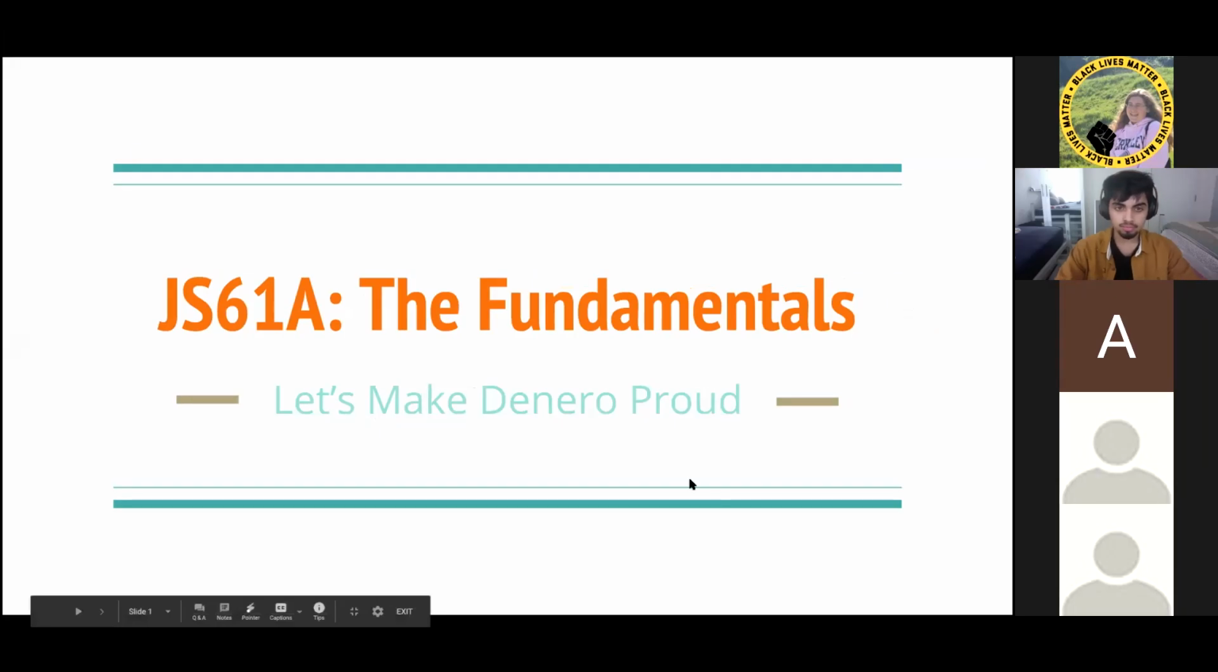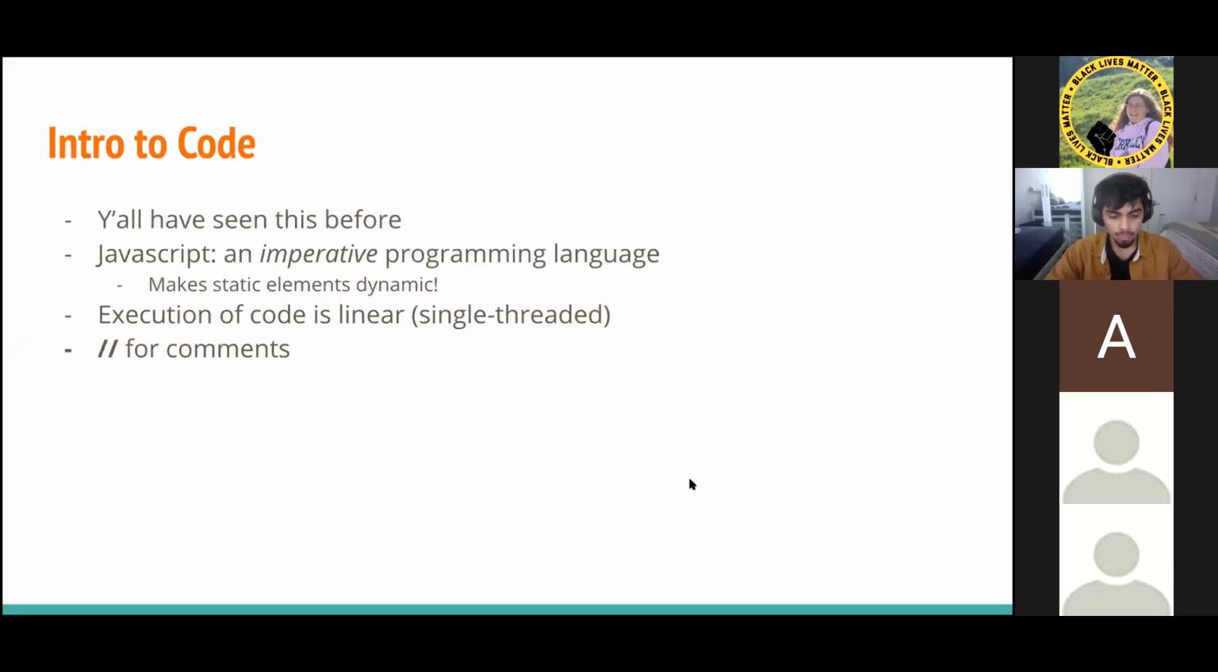So yeah, to the people who just joined, we're going to be doing JS61A, which is essentially the fundamentals of JavaScript. And I will be sharing slides just for the first little part, and then after that I'll be making it more of an example sort of thing. So let's do some JavaScript. Hopefully you guys again have seen some of this kind of stuff that we're going to be talking about before. It'll make things a lot easier, but if not, it's totally fine.